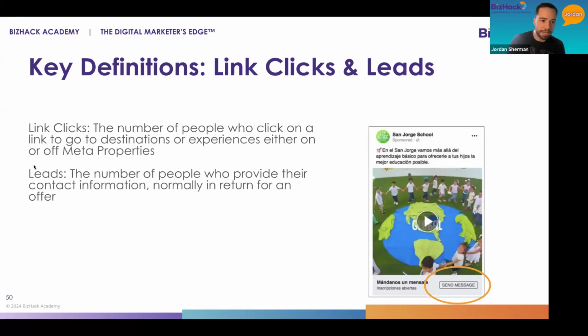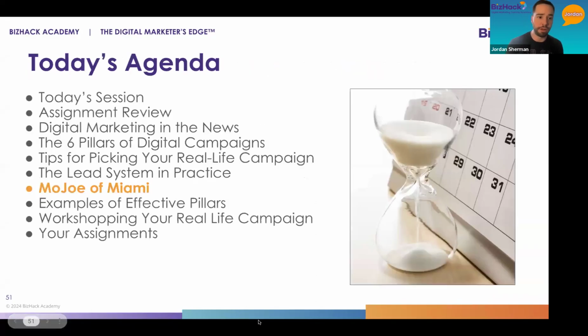So link clicks and leads are going to be a little different too. Link clicks are just the number of different people who have clicked on a link within your ad somewhere. Leads are the number of people who actually give you something from your ad. When we talk about lead generation, we're trying to find people who are going to give you their information, such as their phone number or their email address.